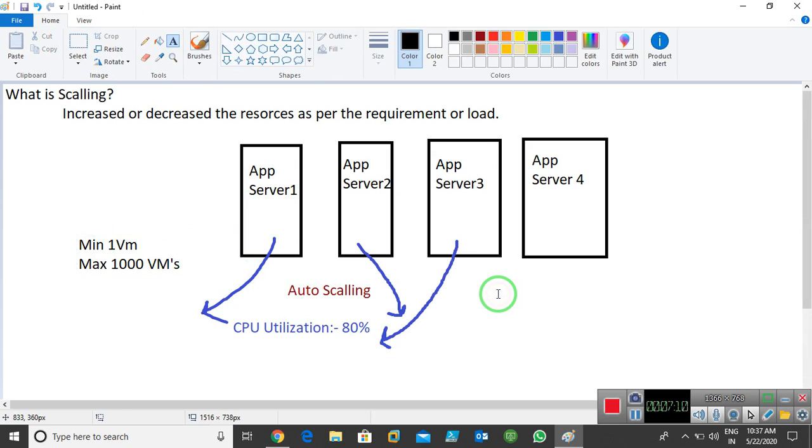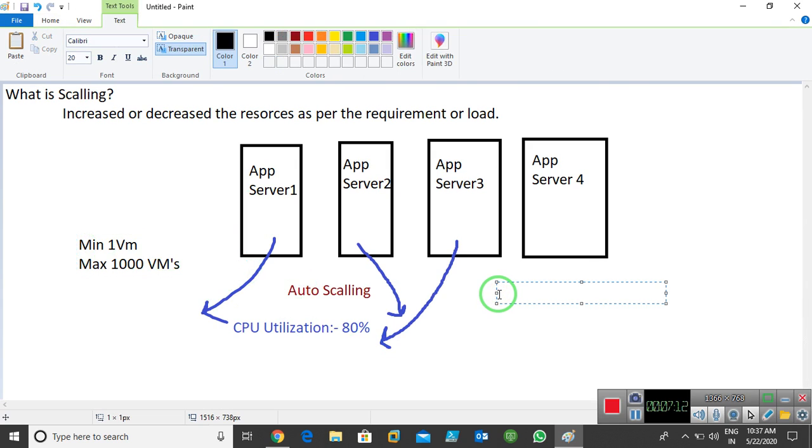We can set conditions also. We have two types of condition: a scale out condition, and a scale in condition. In the scale out condition, we can define when Azure is increasing your virtual machines, your servers.